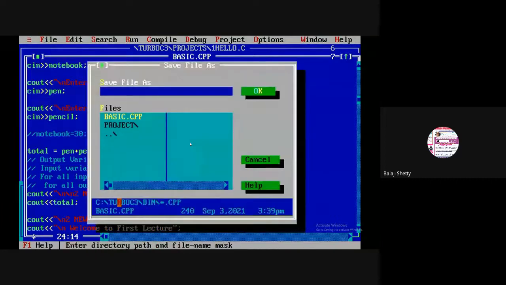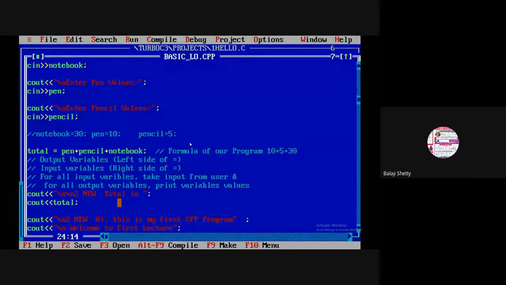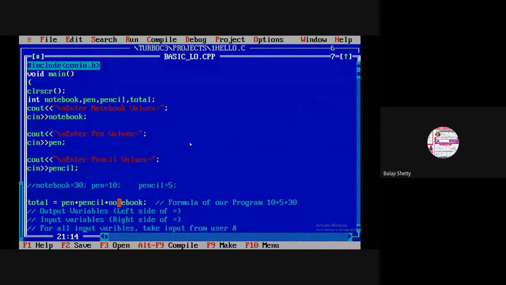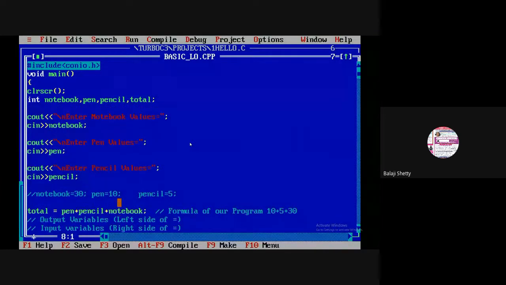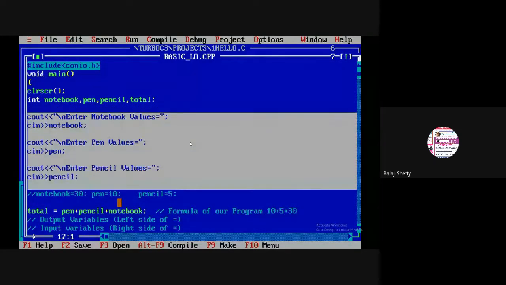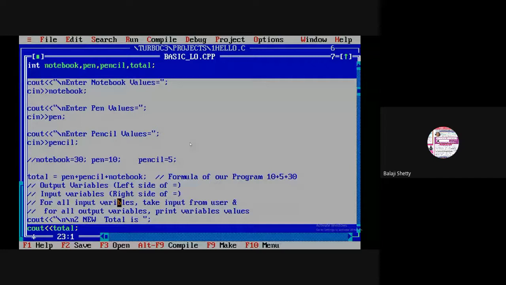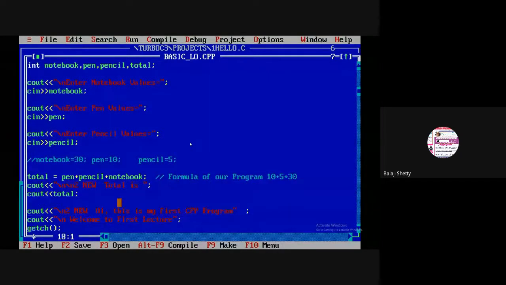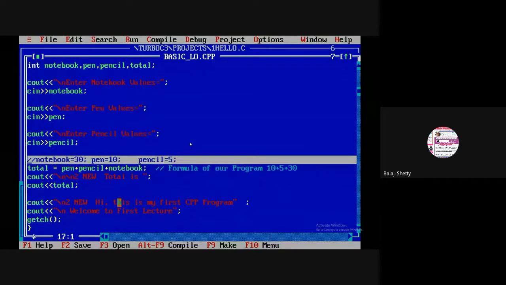Alt F, save as, loop basic. Now suppose I want to write a program for two students. What should I do? It's very simple. Just copy paste the same logic 2 times. That's it. So what do I do first? I first remove this comment now, so that the code will be less.